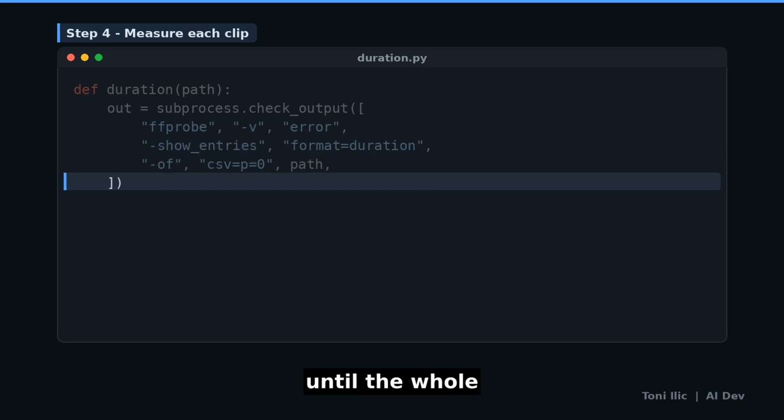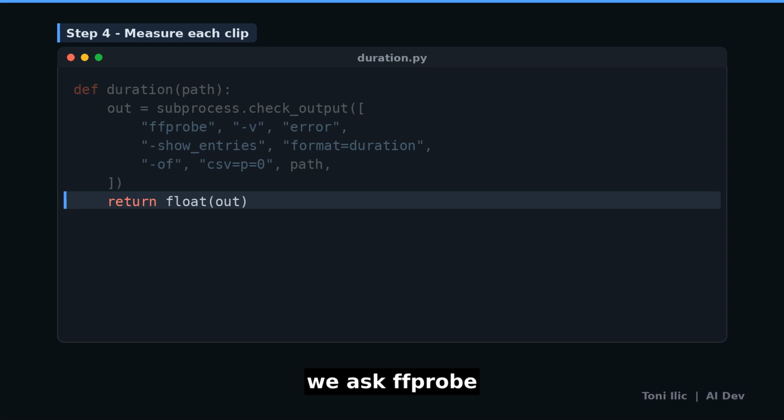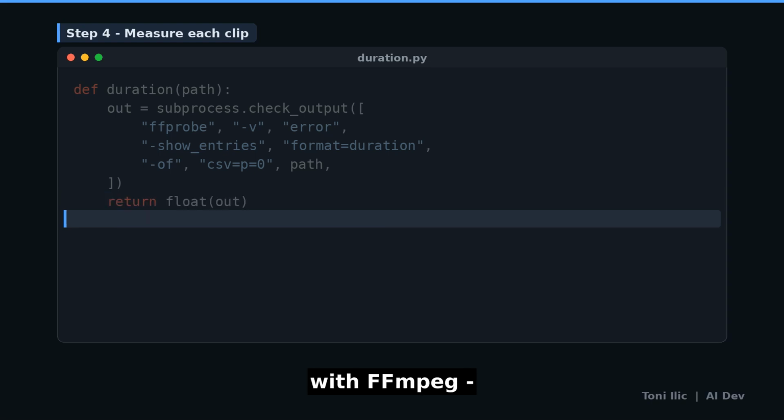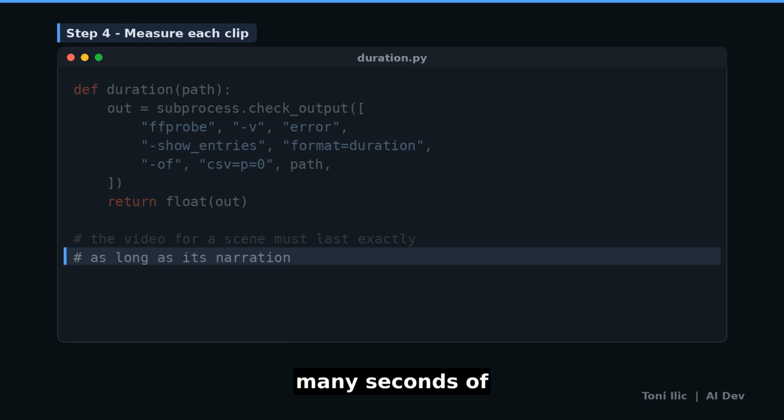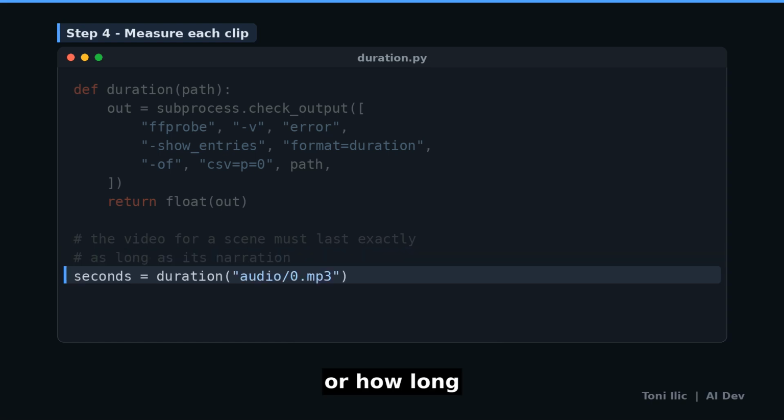So after we generate the audio, we ask FFprobe, which ships with FFmpeg, for the precise duration of every file. Now we know exactly how many seconds of B-roll to request, or how long to hold a still for each scene. Sync isn't luck. It's just measuring the audio first and building the video to match.